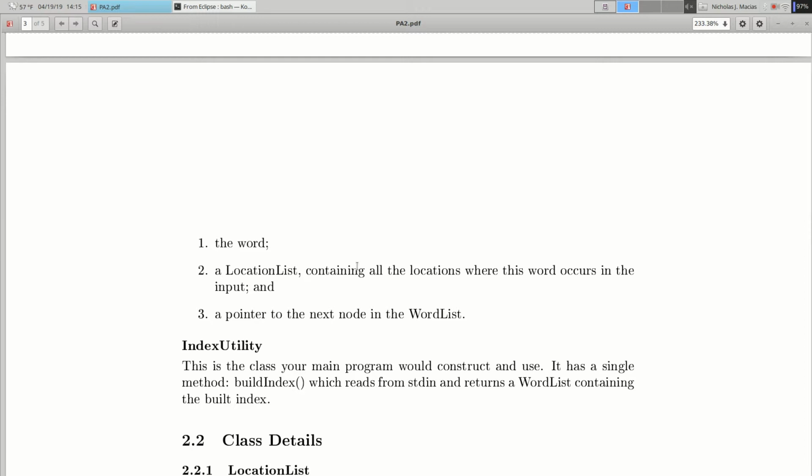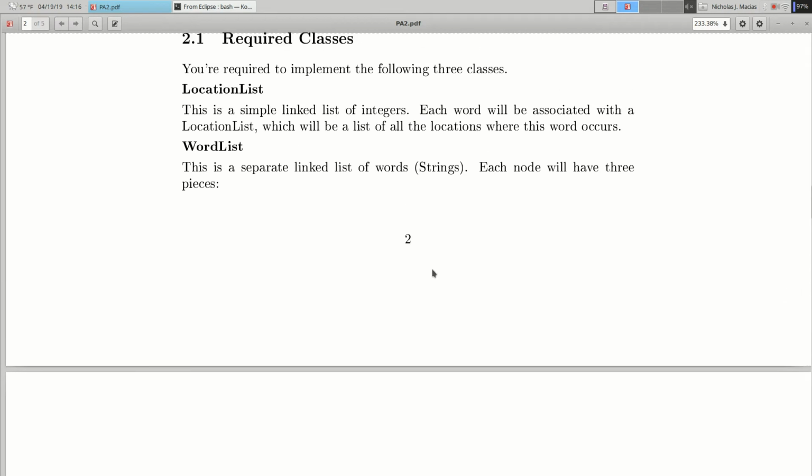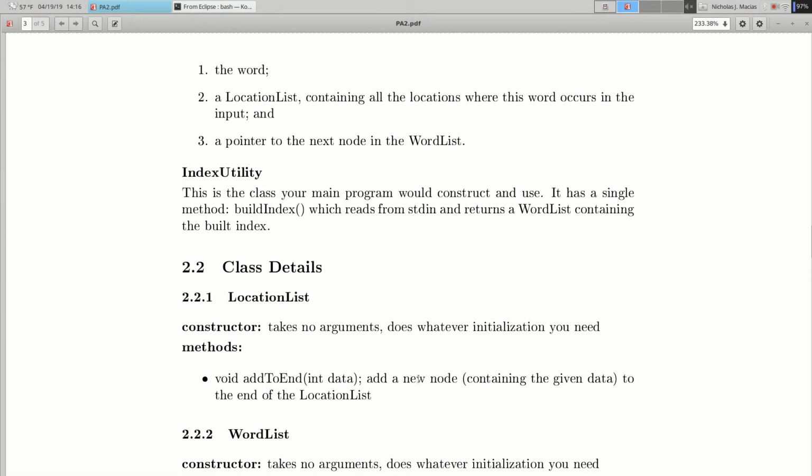All right, the third class you're required to implement is called IndexUtility. And this is the class that you interact with from the main program to make your program do its thing. So it has a single method called buildIndex. So you construct an index utility, and then when you say build index, it'll read from standard in, pre-process the text, break it into words, build up your data structures, and then return. And then you can use a print method in your word list to actually look at the contents.